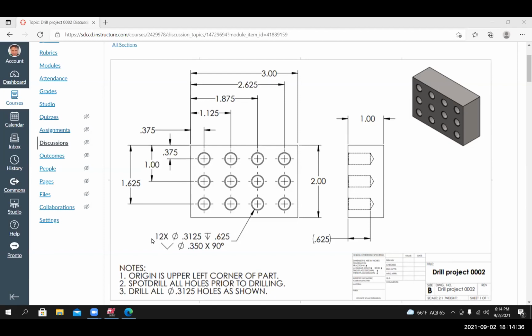I'm looking at this call out right here, and it says 12 times 0.3125 diameter, 0.65 deep. So this symbol represents diameter. This symbol represents depth. This symbol represents countersink. The countersink is going to measure 0.350 in diameter, and it'll be at 90 degrees. So that's what this whole call out is telling us. It's telling us what these holes are all about.